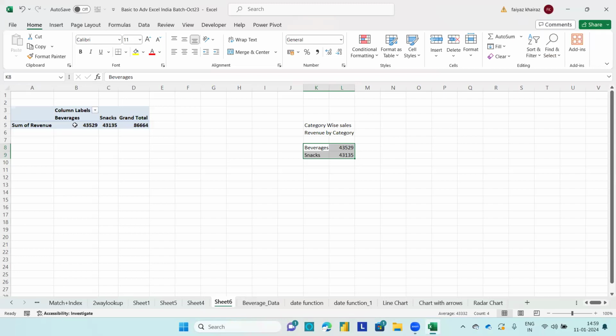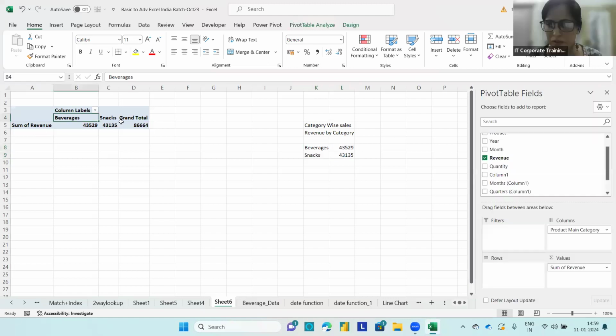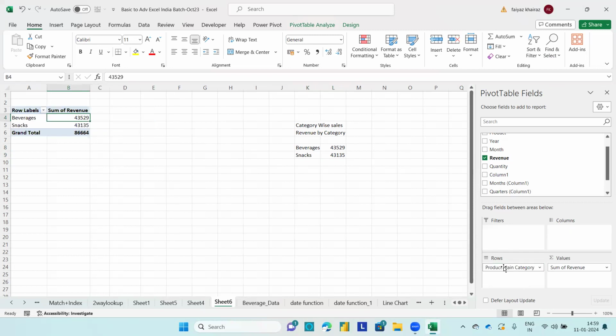Yes, ma'am. Now you tell me where you will correct your pivot table. Instead of putting the category in the columns, you will put them in the rows. Yeah. Thank you, sir. Very good, very good. I'm impressed, Vaibhav. Okay, Sumit sir. Now you get the answer.